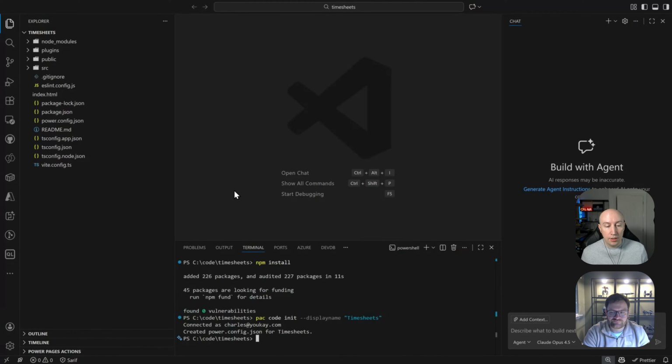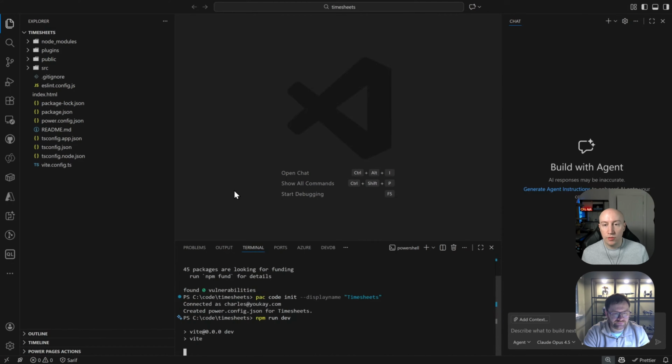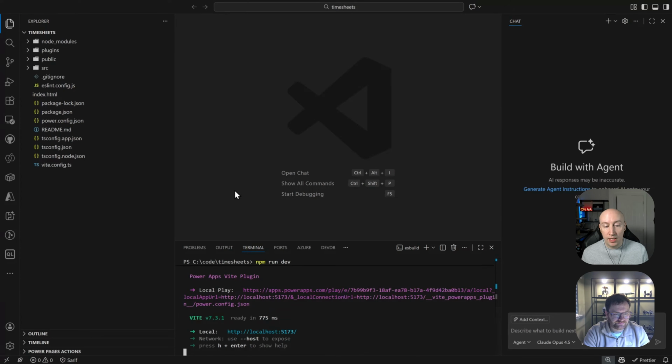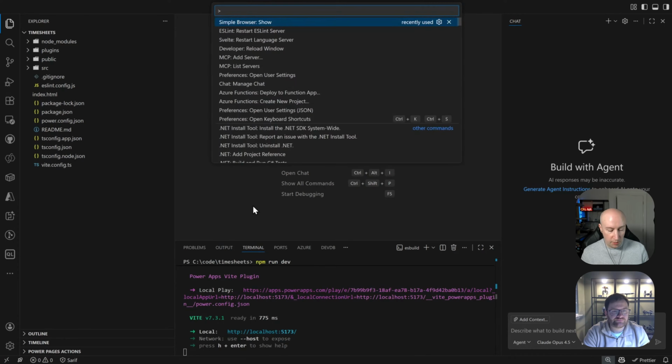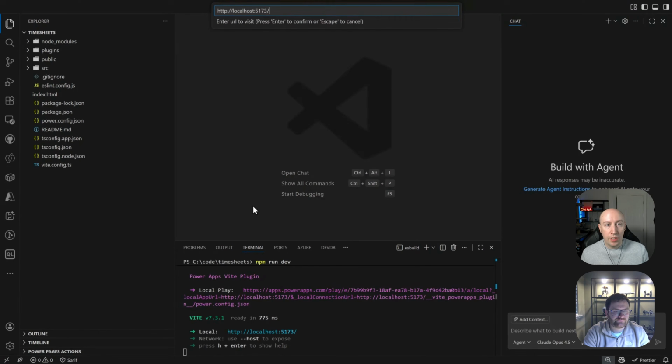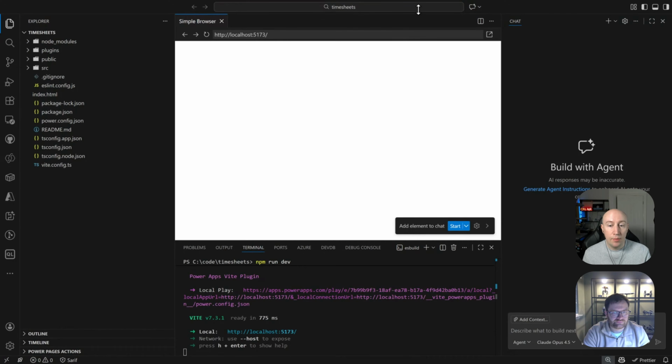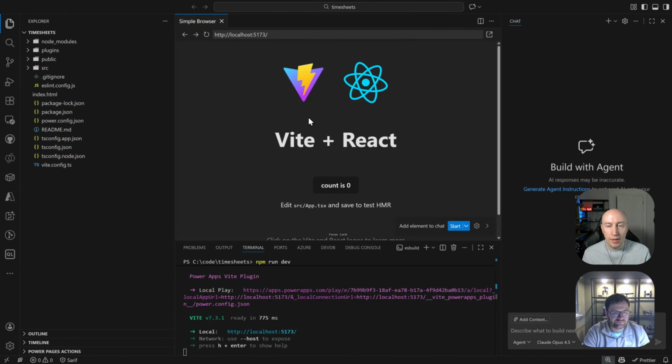And then that connects to our environment, gets our power config, and then we're sorted and good to go. So now what we can do is npm run dev, which is going to run our development server. And then it's ready on localhost. So then we could open up our simple browser, put that website address in there, and we can see that it's up and running. There we go. And it works. So now we've scaffolded this and it took us a couple of minutes, if that, and we're ready to get going with our prompt.